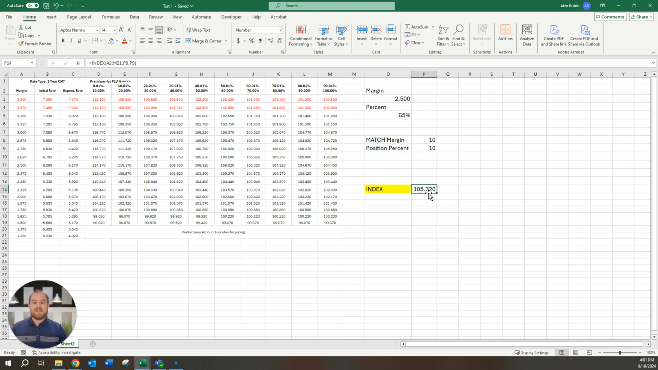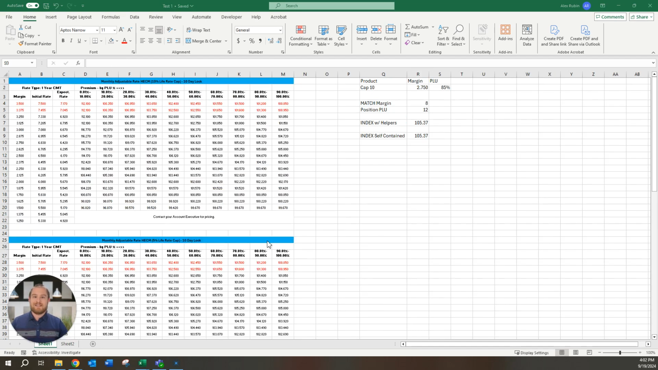Now, let's take this another step further. Let's look at what happens if there's more than one data set that you might have to look through. In this data set, there's two different types of product. One is called a CAP 10, and one is called a CAP 5. Depending on which product we're looking at will determine which data set we need to pull information from. Now we have to start using nested formulas to be able to determine which data set we actually want to be searching through to get the right answer every time.